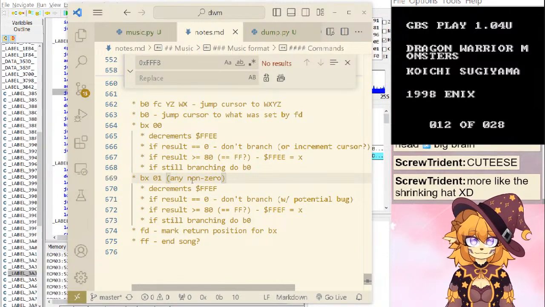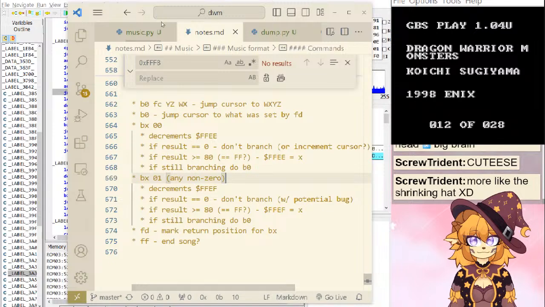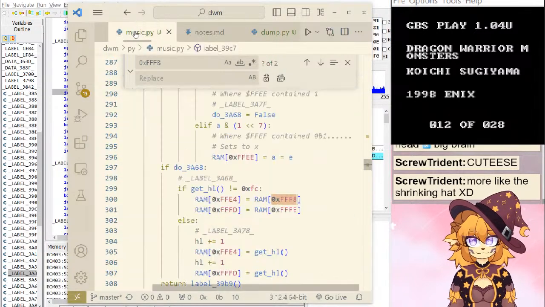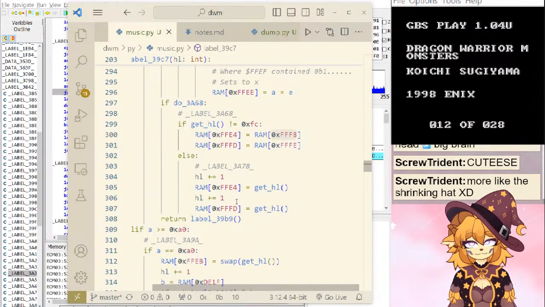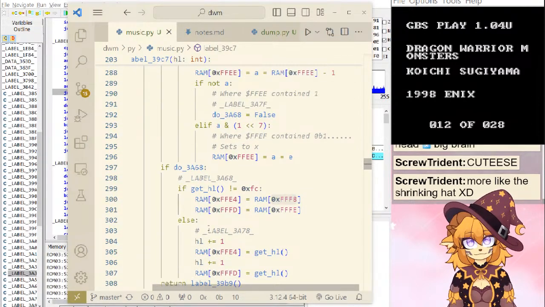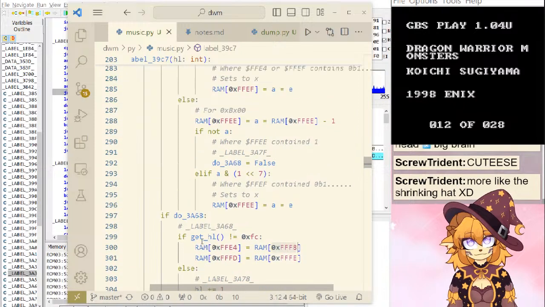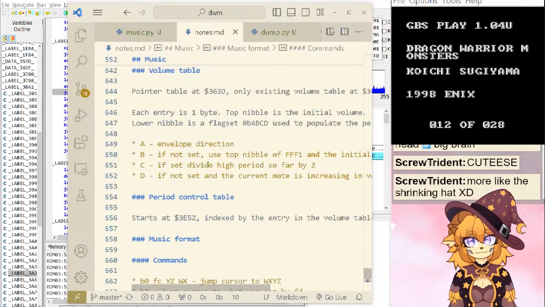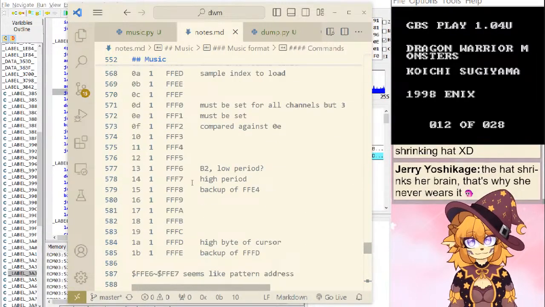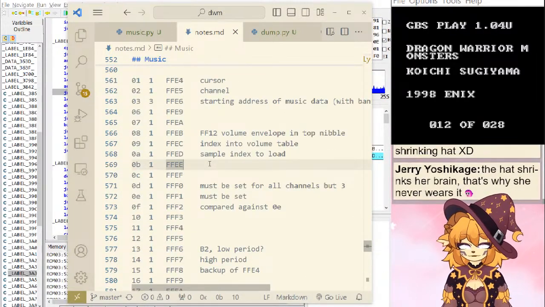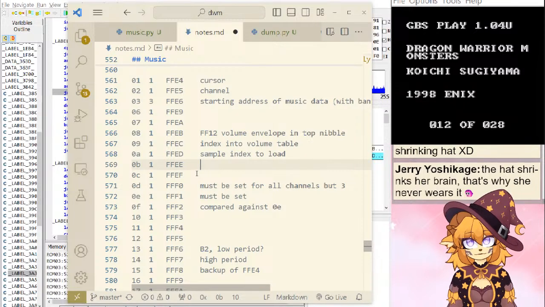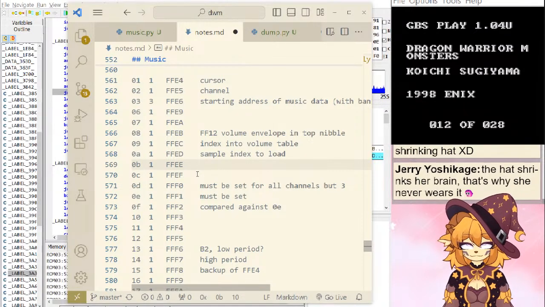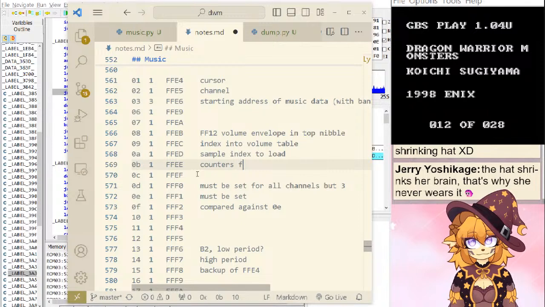Alright, I think I understand that enough for now. Probably have to see more in practice. So FFEF, FFEE. Counters for branching.